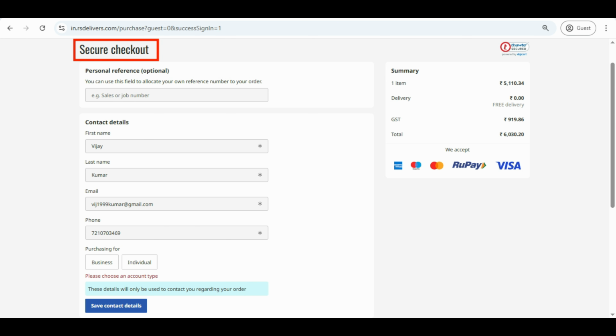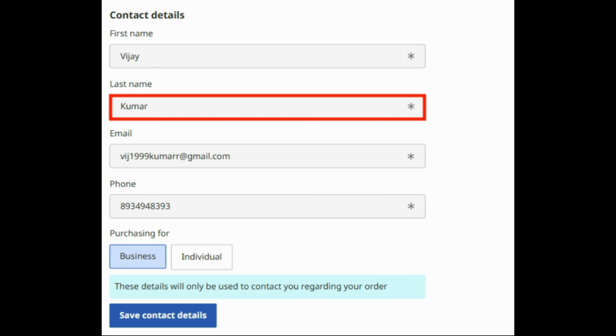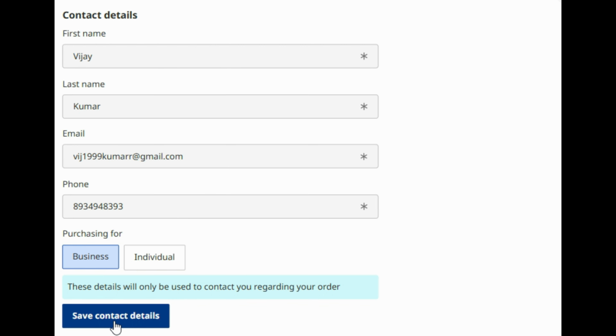Now you'll land on the secure checkout page, where you'll see your contact details, including your name, email address, and phone number, and Purchasing for. Look for the section labeled Purchasing for, where you'll find two options, business and individual. Select business if you're buying on behalf of a company, as this is required to enter your GST details. If you're making a personal purchase, select individual. Once you've made your selection, click on Save Contact Details to proceed.